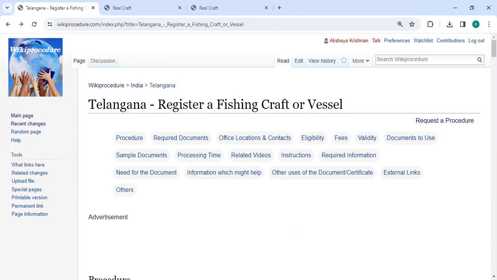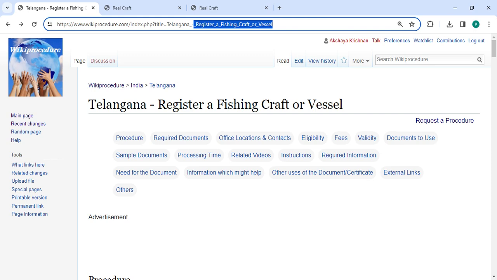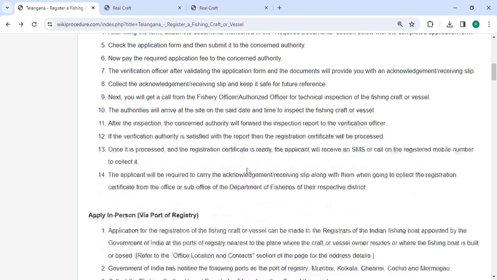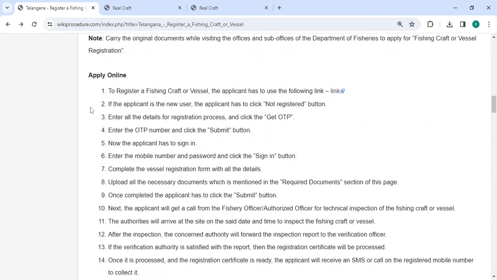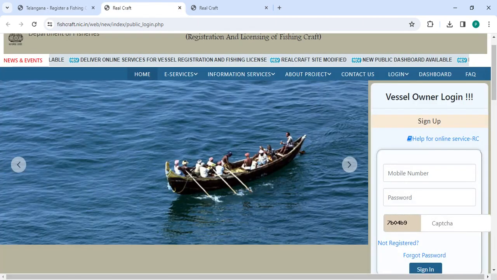So in this video, we are going to see how to register a fishing craft or vessel in Telangana. The link that I am highlighting right now is provided below in the description of this video. You can click on it to reach this page. Next, to apply online, please click on this link that we have provided over here. Once you click on this link, it will go directly to this page.